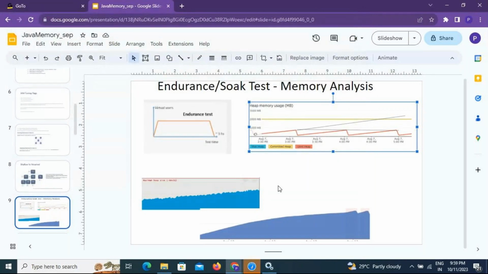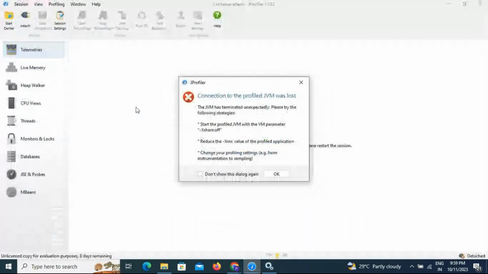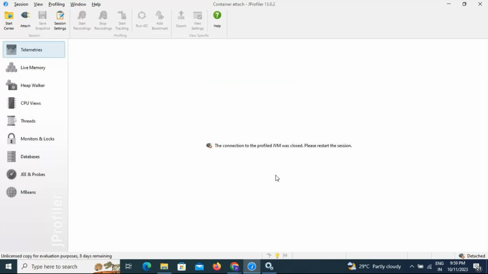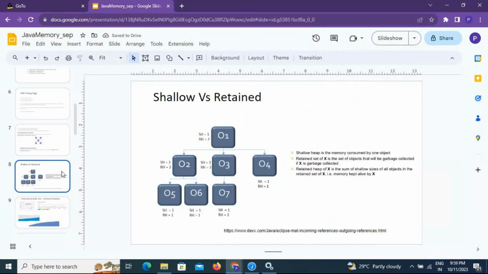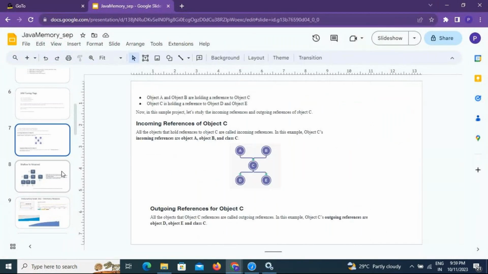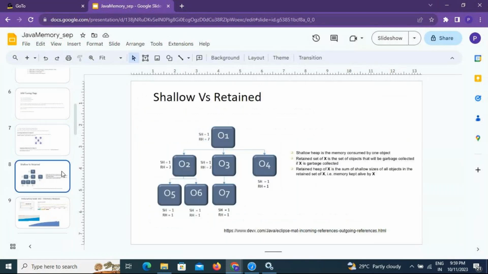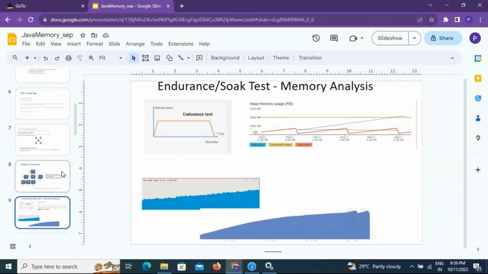I'll stop it here. We will continue tomorrow. What we'll see tomorrow is there is one more option called heap walker, another way of analyzing the same problem using the heap walker option in the profiler. Then we will look into a couple of concepts like shallow heap and retained heap, and incoming and outgoing references, and then we will look into the heap dump as well. That's the plan for tomorrow and the day after.